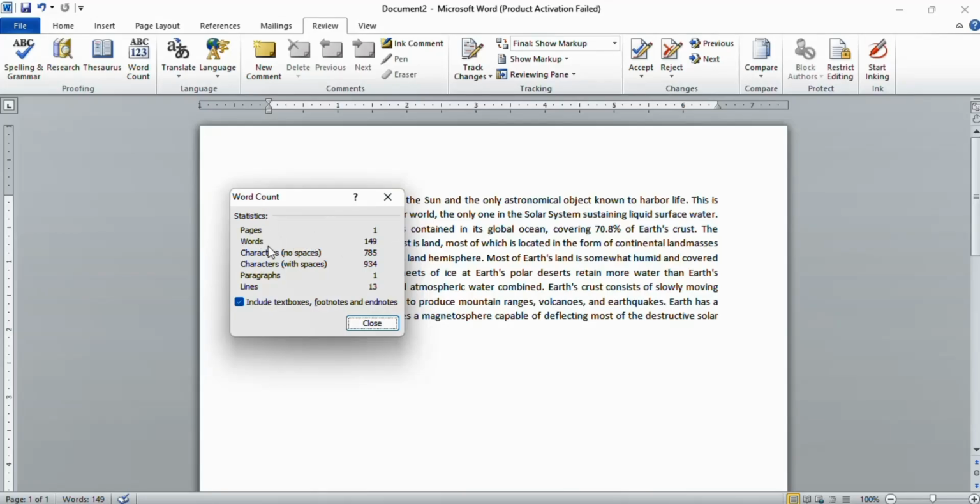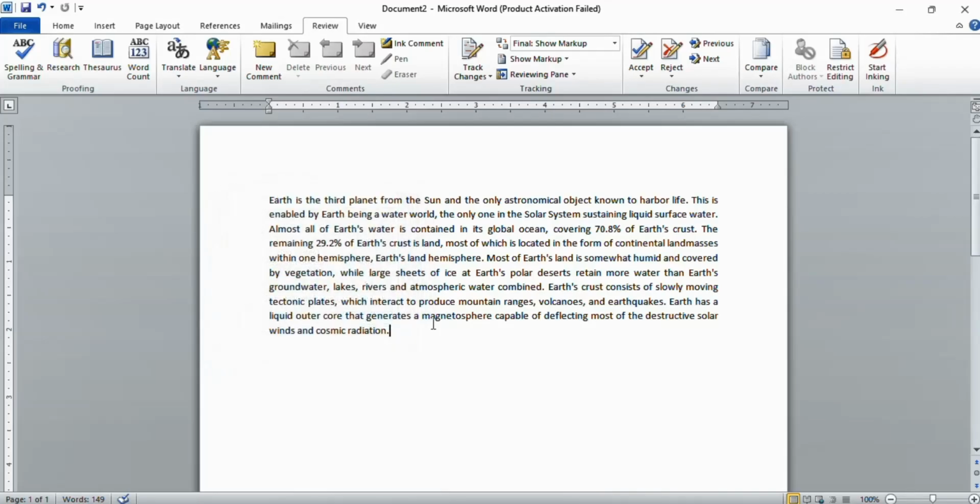And this is all about my document. Pages 1, words 149, characters 785, and again characters 934. This one is without spaces and this is with spaces. The paragraphs number 1, lines 13. Click on close. This is the language option.